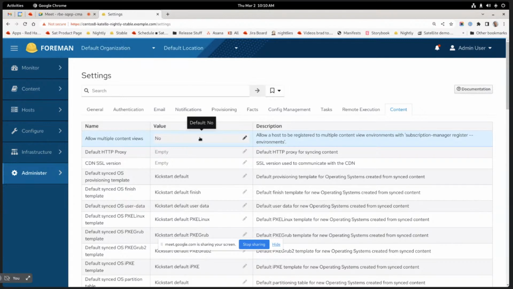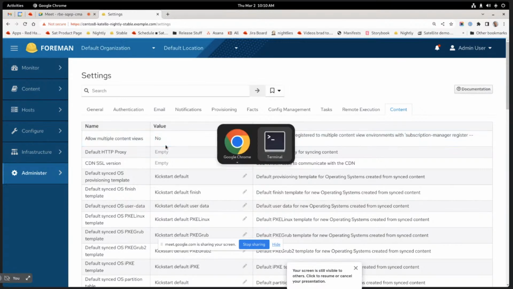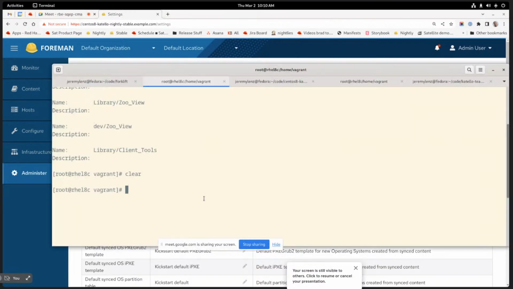So I've been saying multiple content views here. I guess a little more technically accurate term would be content view environments. And I just want to show you what that looks like. I'm going to switch to my terminal here.